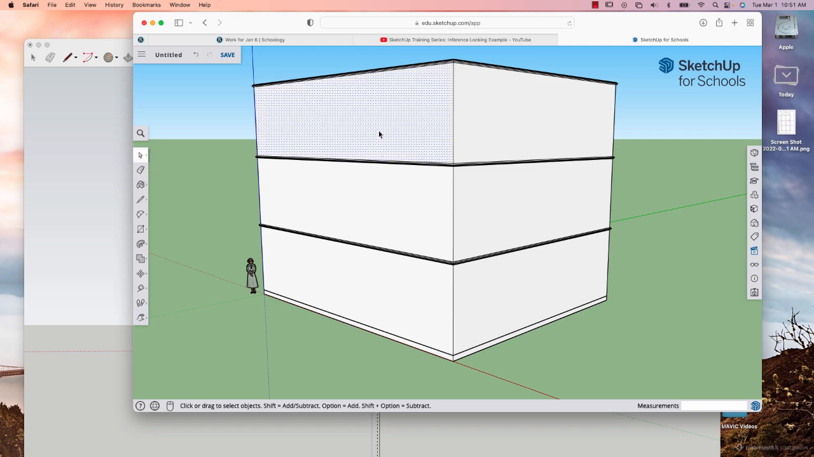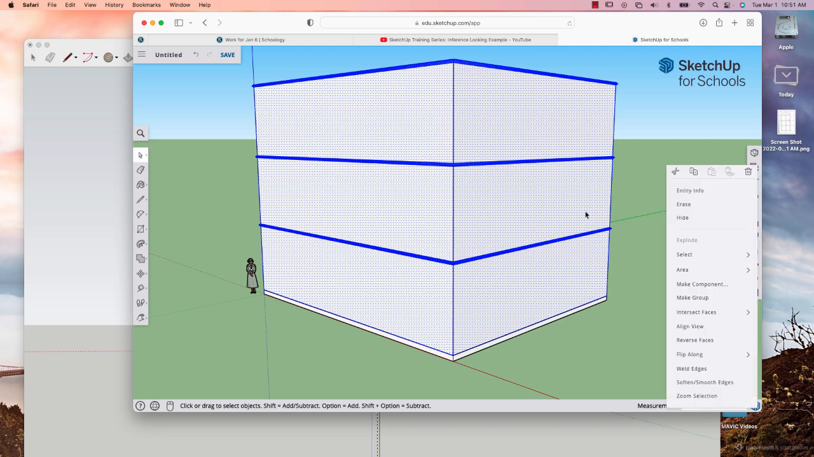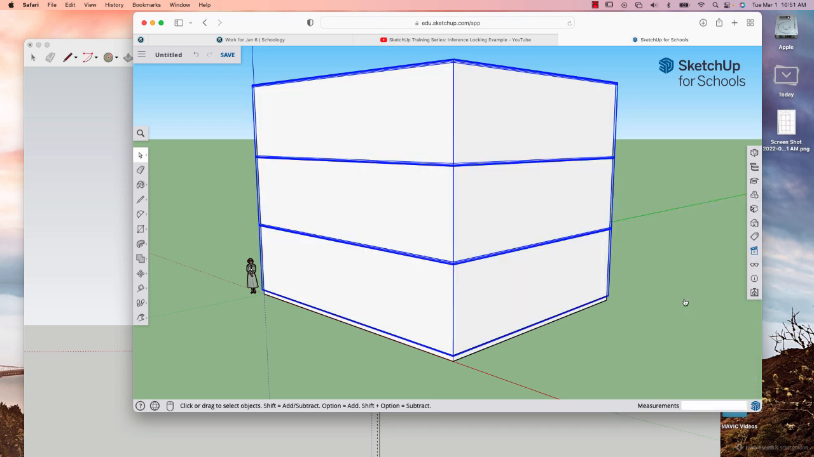Now I'm going to triple click this building, and I'm going to make it a group. So now it's a group. Now I'm done with the cornice.